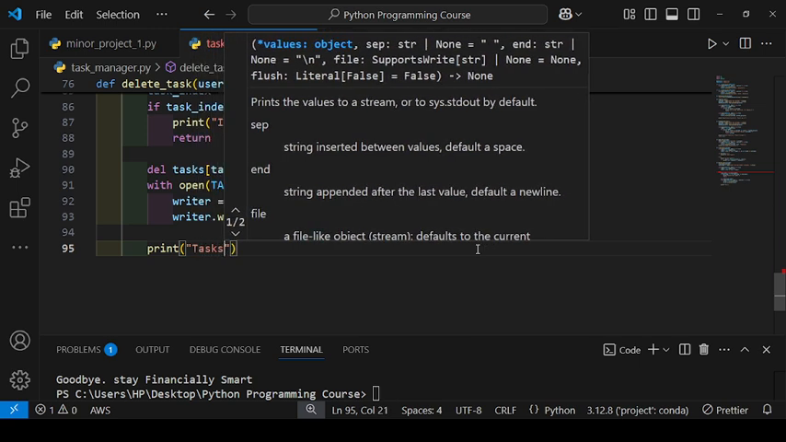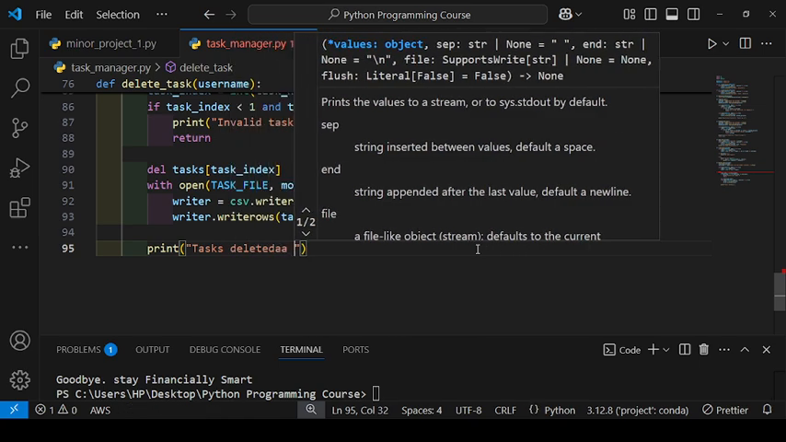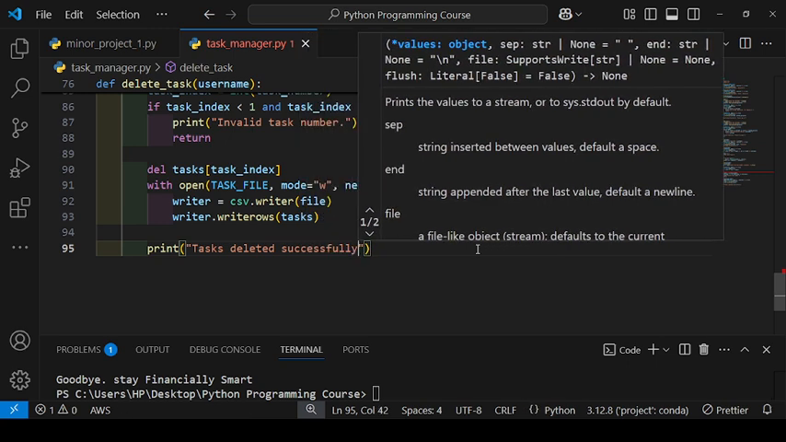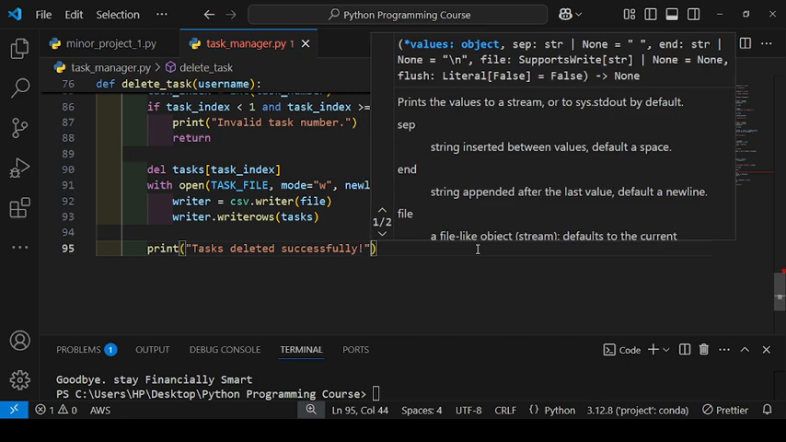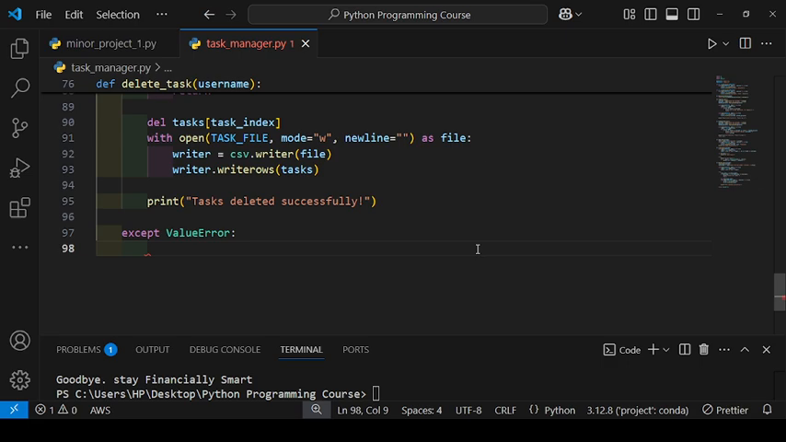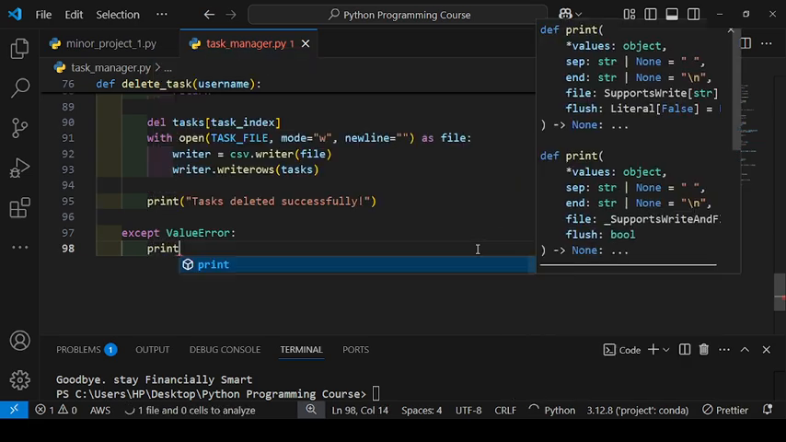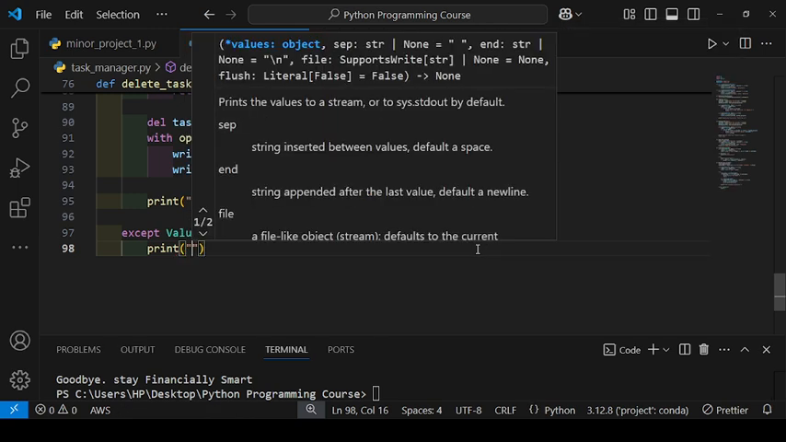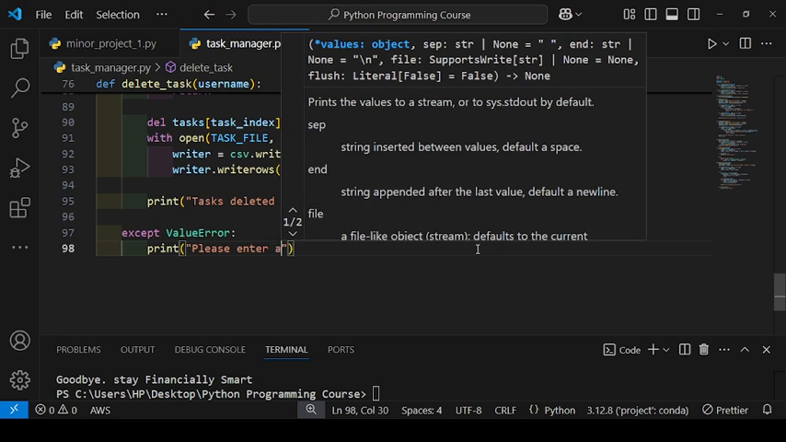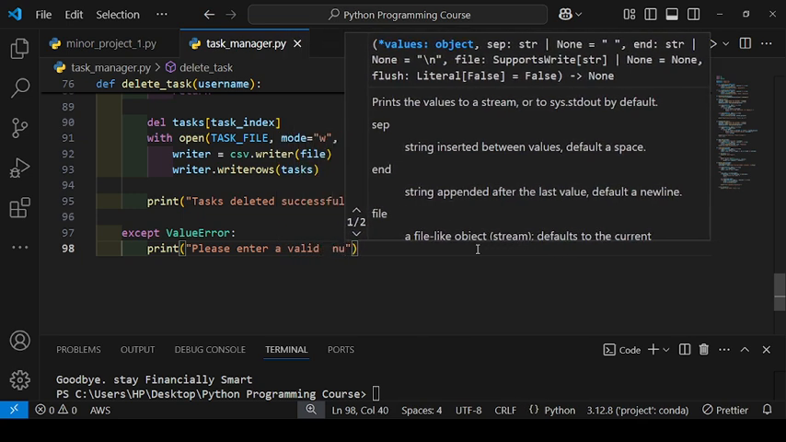Okay, I will explain this code again. Task deleted successfully. Done. So I will write here except block. Except block will raise a value error if user enters an invalid number. Okay, I will write here please enter a valid number.